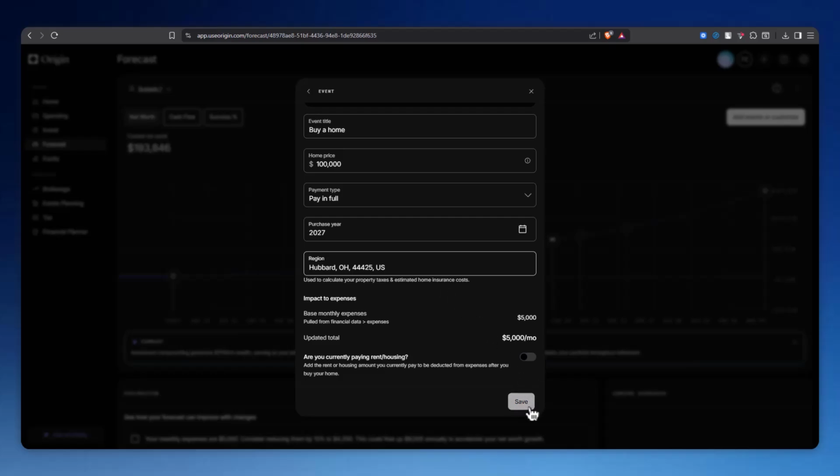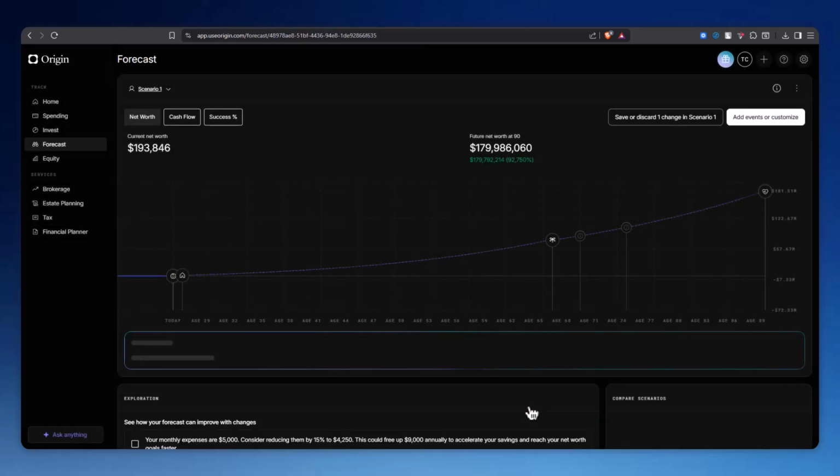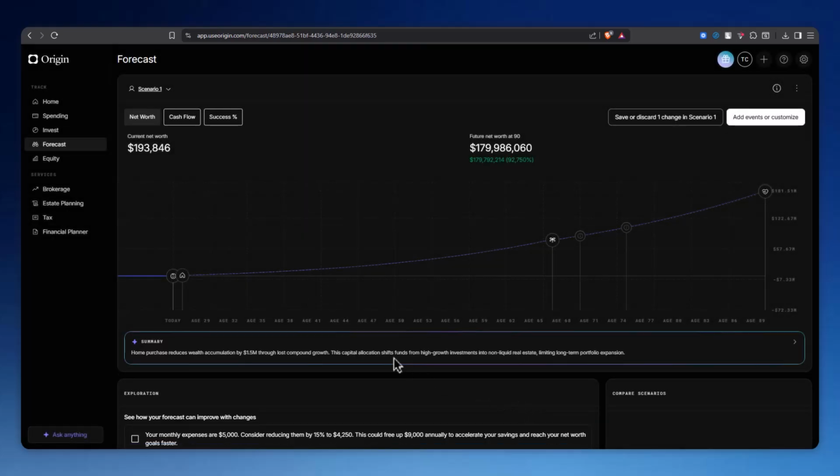Once you've filled in all the details, click Save. Origin will automatically update your financial chart so you can see how this home purchase affects your long-term net worth, cash flow, and overall plan.